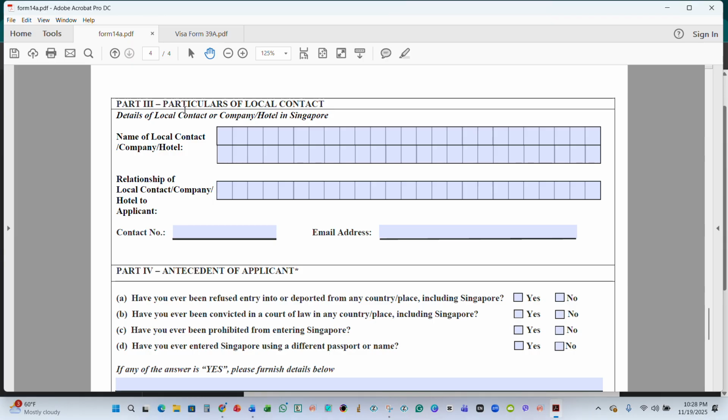Another thing is the particulars of local contact in Singapore. For example, if you have some business meeting or conference, you need to mention the details of the conference. But if you are going only for a visit visa, to travel and explore, just write the hotel name, and for the relationship just write guest. Sorry, I need to write in block letters. So write the hotel name, whatever it is, the contact number of the hotel, and the email address of your hotel or the contact person.